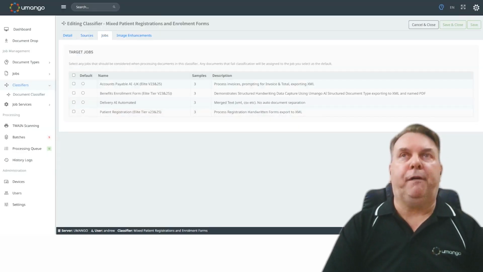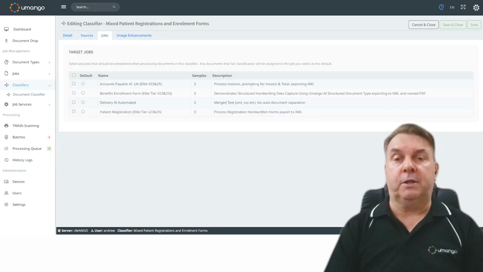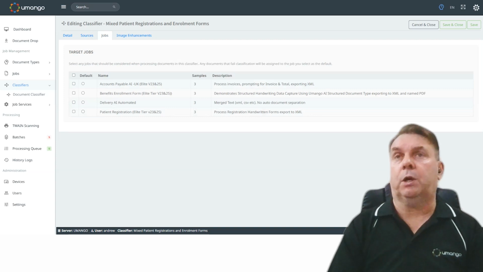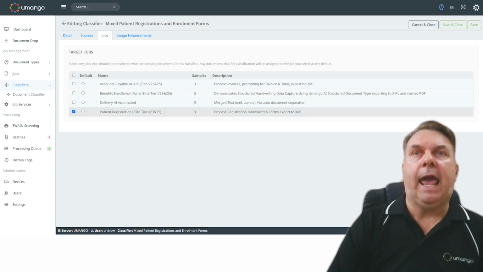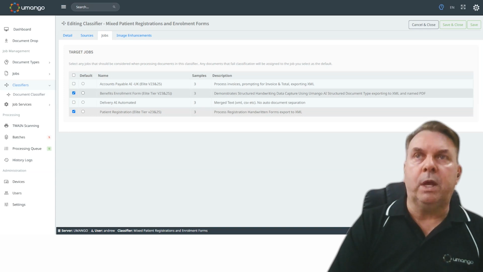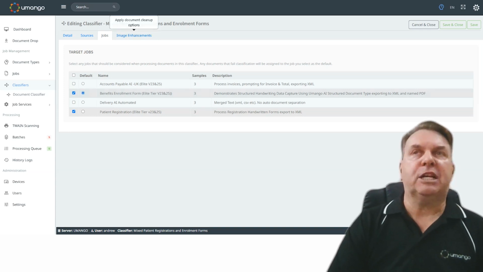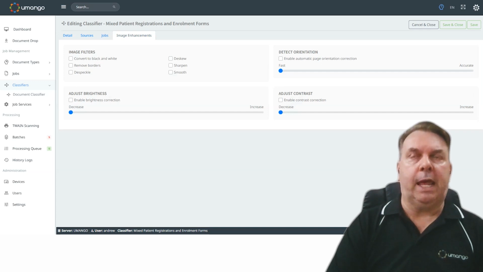This is where we specify which jobs are appropriate for this classifier to be able to associate with. So, we mentioned, for example, that it's going to be a patient registration form, and also it's going to be an enrollment form. And you know what, I'm going to specify, if I wish, that the benefit enrollment form can be the default. And last but not least, we specify the image enhancements.